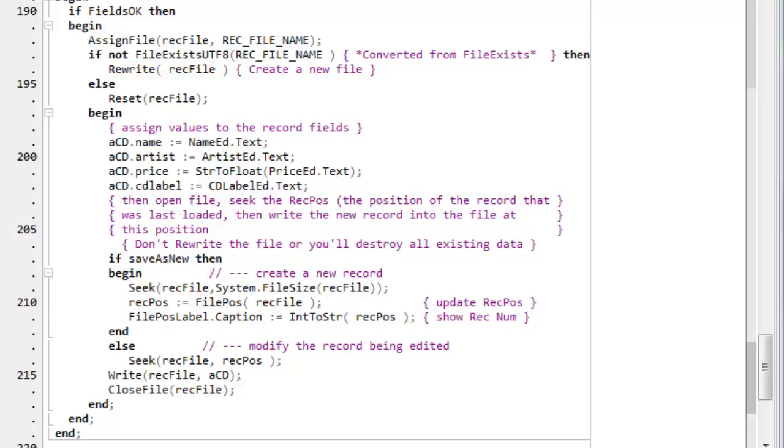A file must be opened before you can save any data into it. If the file already exists, you don't need to create it, but you do need to open it. The Reset procedure opens an existing file. This is the code that executes if mycds.dat does exist. There now follows some code that initializes the fields of a new CD record using the data from the edit fields on the form.